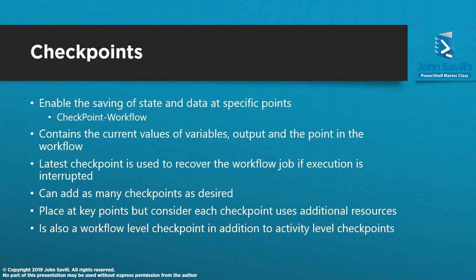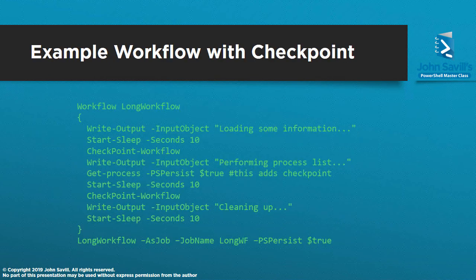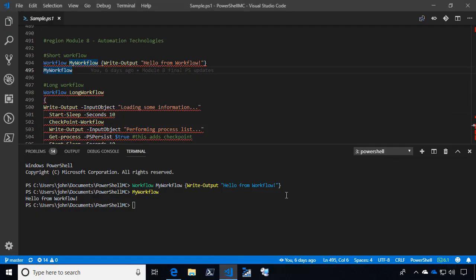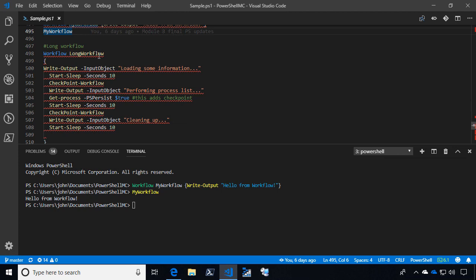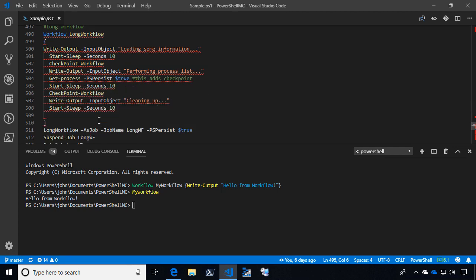So now, on the next slide, we have kind of a longer workflow. Let's just look at this directly in our editor. So here is my workflow. It's called long workflow. I'm going to load some information. I'm going to sleep for 10 seconds. Then I'm going to checkpoint. Then I'm going to just write out performing a process. I'm going to get a list of processes. Then I'm going to sleep for 10 seconds. Then I'm going to checkpoint again. Then I'm going to write out cleaning up and then sleep for 10 seconds. This is only to give me the ability to try and demonstrate this by actually being able to pause it, resume it, and then kind of show you what it's doing.